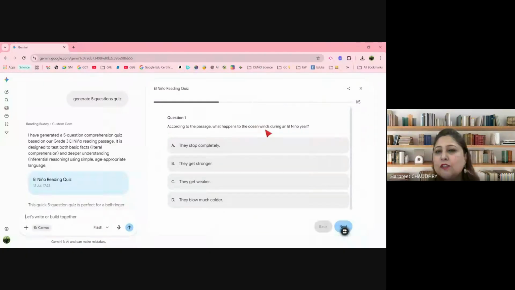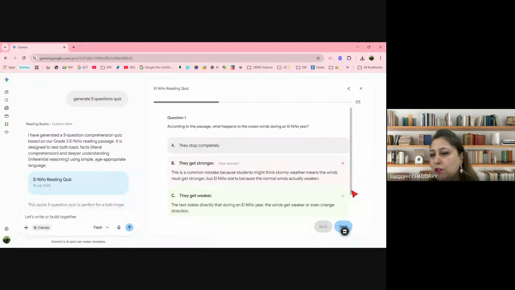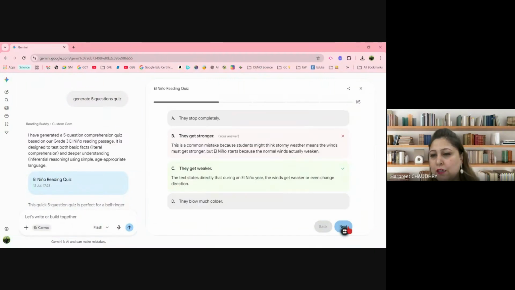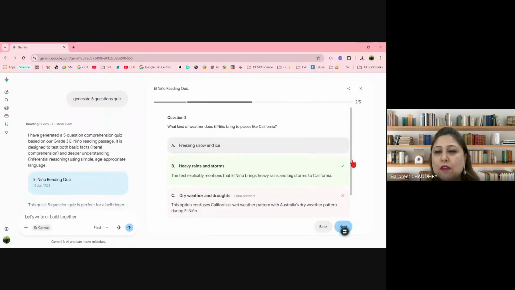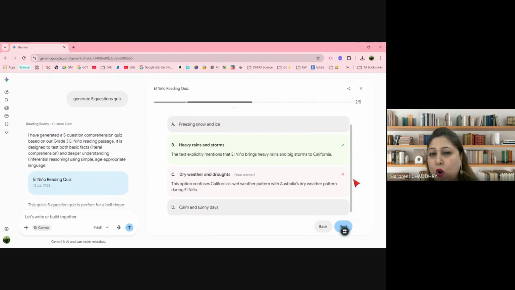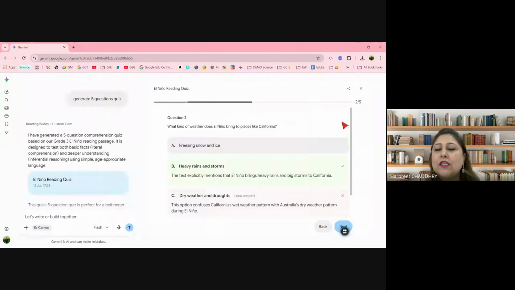So it says, according to the passage, what happens to ocean winds? Let's see if I can just, they get weaker. So there is the correct answer, which I got incorrect. And let's say I do calm and sunny days, dry weather and droughts. And that was again wrong. So I did not read the question, to be honest. So here you go. You have got the share.